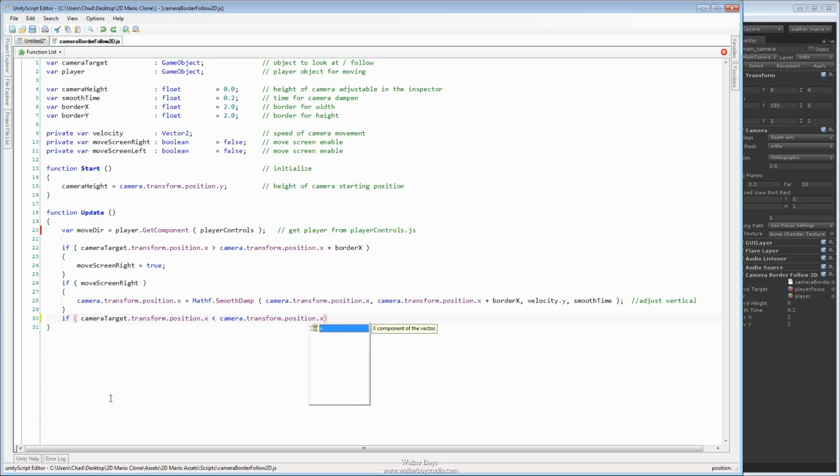dot X on this one, and instead of being a plus on the border, we're saying that it is subtracted from border, so we'll say border X. Alright, so if it happens to be less than the camera transform position dot X minus border, then what we want to do, I'll just move this over here.